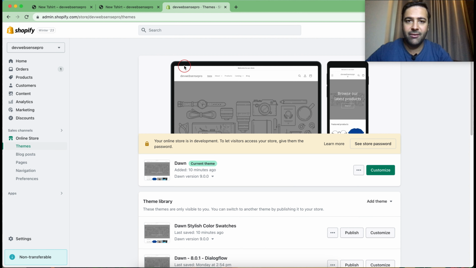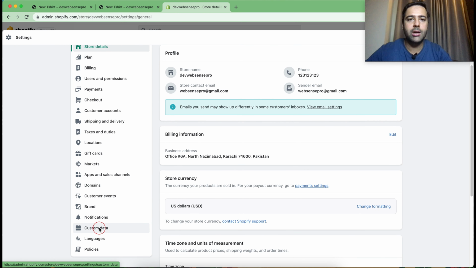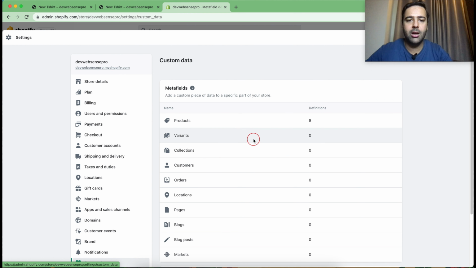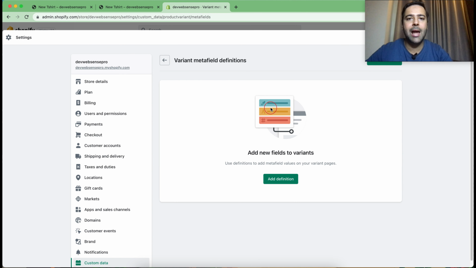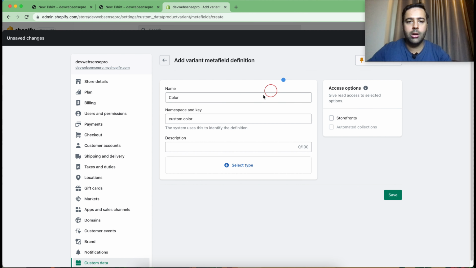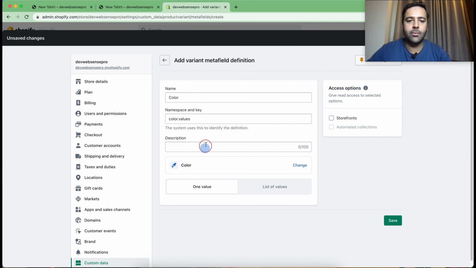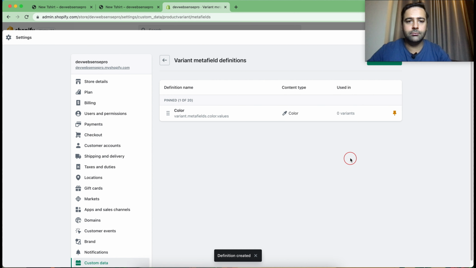Okay, now the first step is to create the metafield. In order to create one, click on Settings, then scroll down to Custom data and click on that. From there, click on Variants. Now we will add a new definition by clicking on the Add definition button. Here, I'll name it color. In namespace and key, replace it with color.values. Make sure you don't make any spelling mistake here because that's the base of our code, which I'm going to provide you shortly. Now click on Select type, then scroll down to Color. Click on that, then click Save. Okay, we have successfully created our variant metafield.